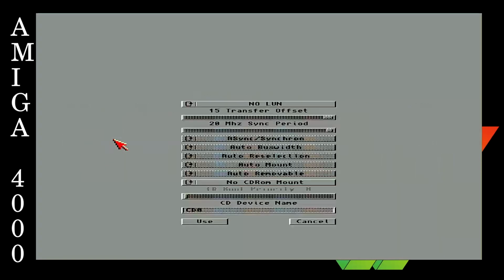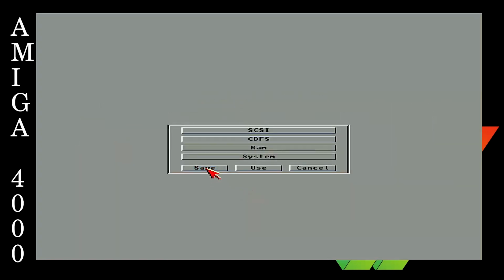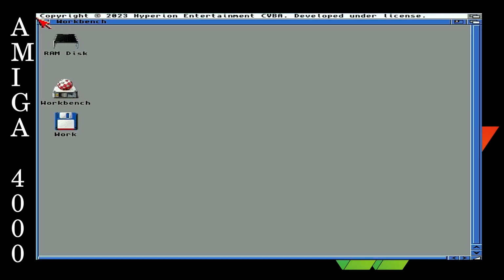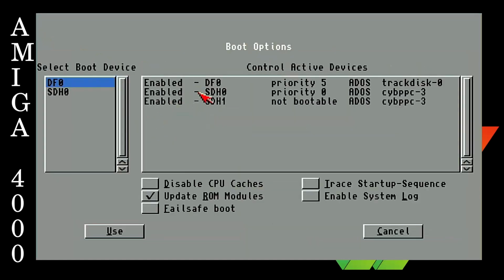So let's see, I also have a CD-ROM drive. And so now if I hit return and save, this will boot up off my disk because now it sees it. Now if I reboot again and hold down left and right mouse button, I can now see my disks here, right? They were not there before, now they are, and that's because I enabled that target, that SCSI ID, in the Cyberstorm PPC's early startup.